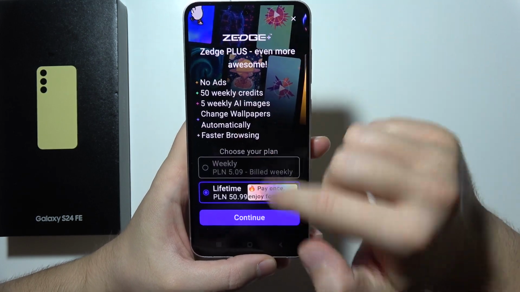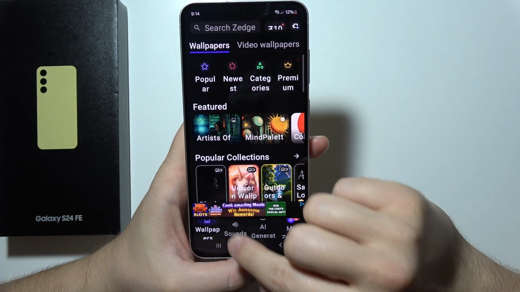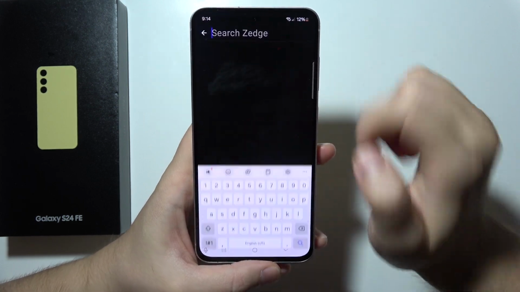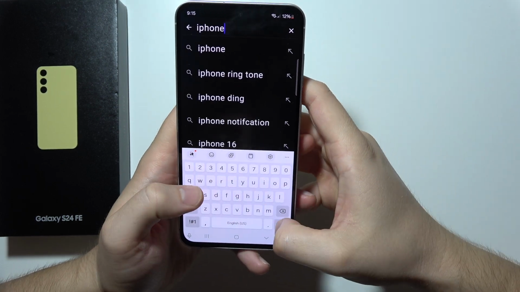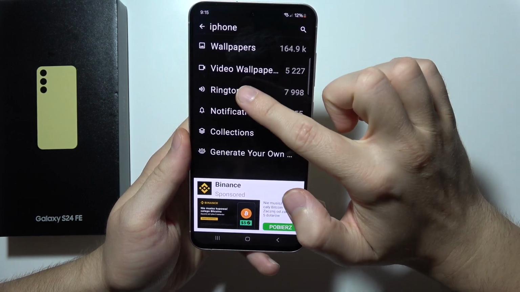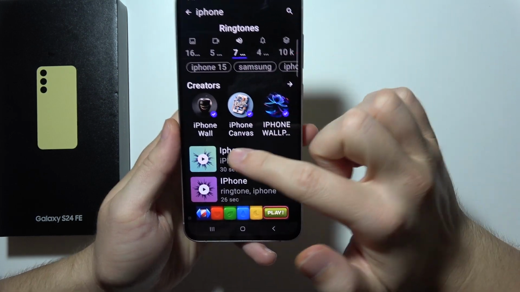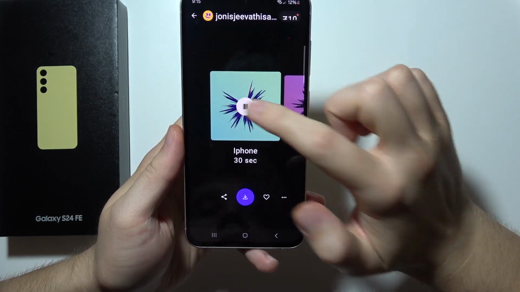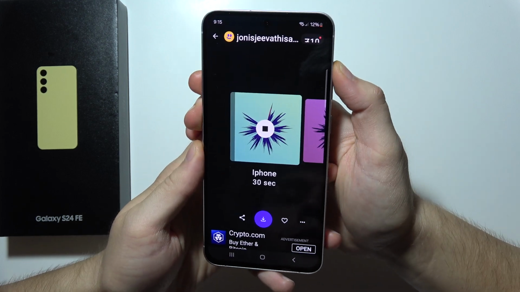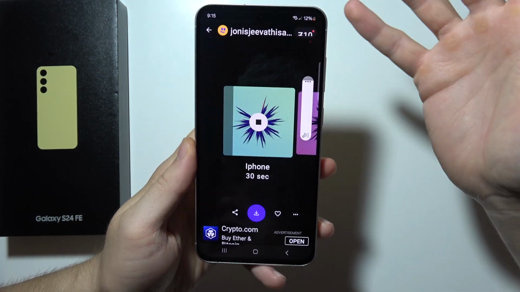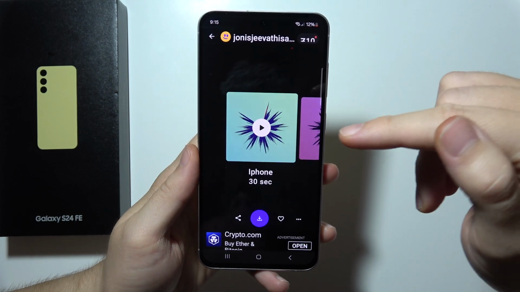And now click X, don't pay for it. Then go for sounds, click on the search and input iPhone phrase. Now select ringtones. Let's check this one. Yeah, this is the sound that we are looking for.